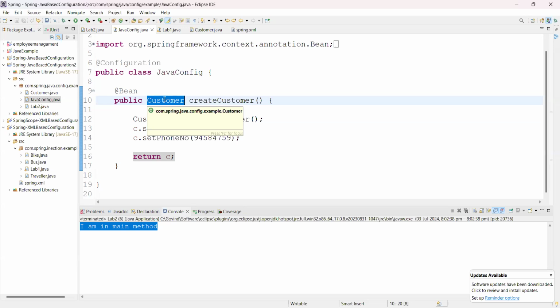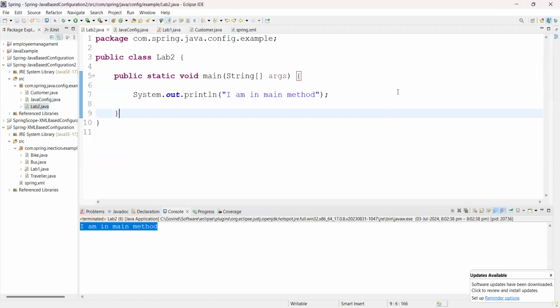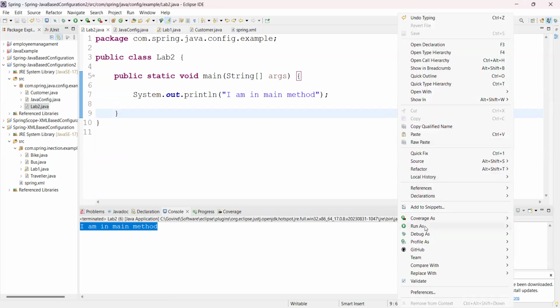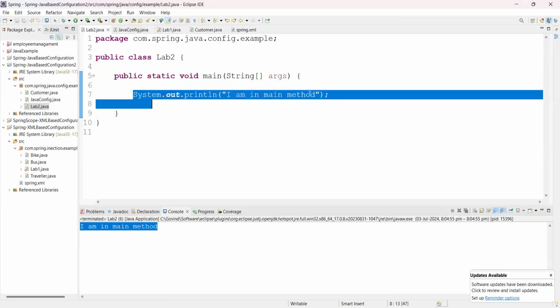To know what container I'm going to use and how I can create the object for the container, before going a little deeper, let me run this example and show you the output we are getting on the console. I will right click, go to Run As, and click on Java Application. Once I click on it, I am getting the message on my console, "I'm in main method", and this message is getting printed from here.